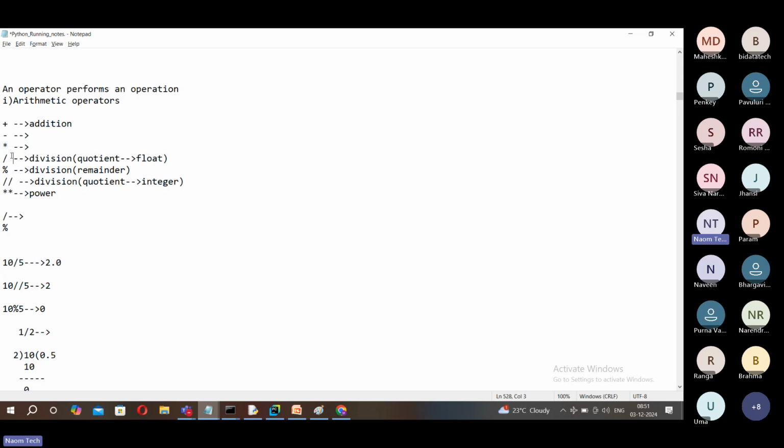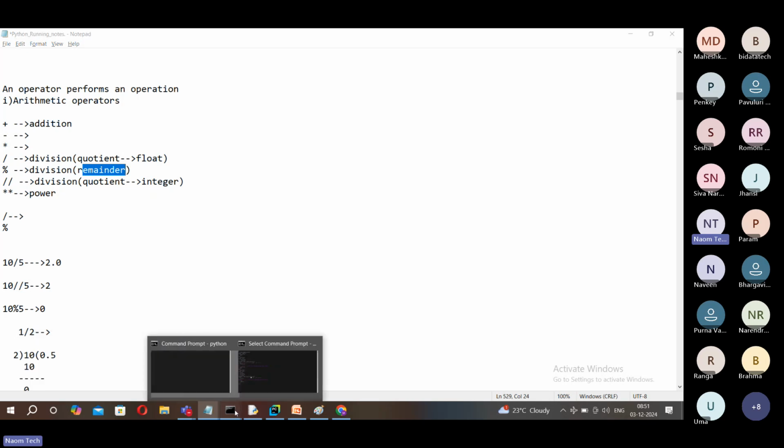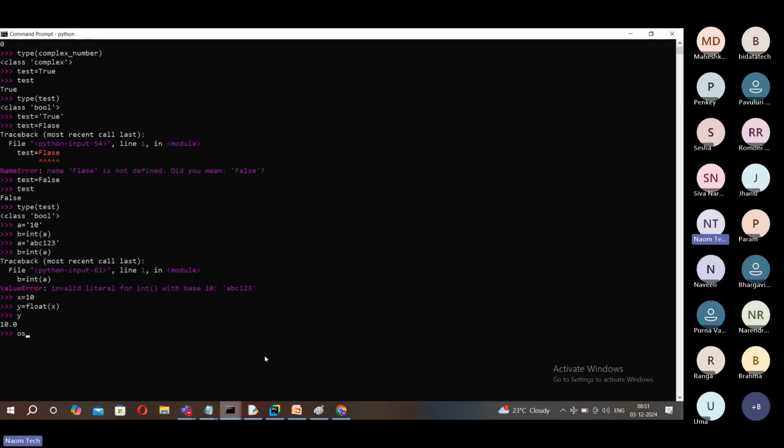Single slash performs float division and double slash performs integer division. And percent performs, what is that, friends? Remainder. All of these perform division only. Single slash, percent, double slash perform division, but single slash and double slash give the quotient, and percent gives us the remainder. We'll quickly check on this to get a quick idea. These are important to understand, friends, because I did some certifications.